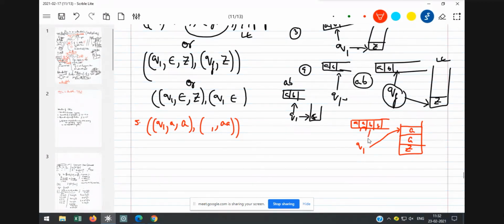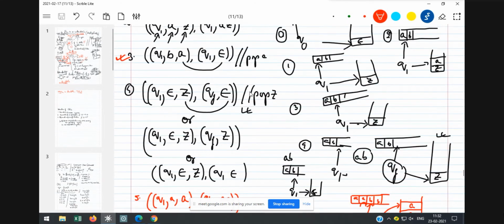When I'm reading B from the input tape, by mistake I have, okay. When I'm reading B from the input tape and from the stack symbol, the stack pointer is pointing towards A. What will happen? I just want to pop A. So can I use any transition function which is already present? Yes, I can use this.